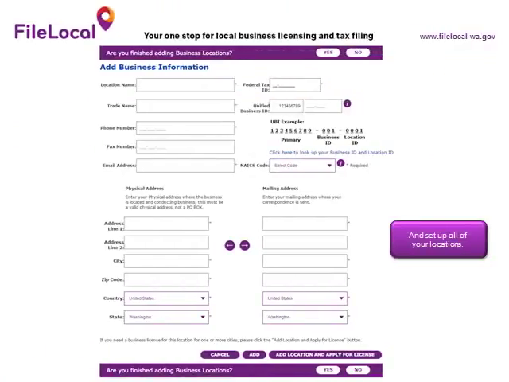On the Add Business Information screen, enter a location name for the location you're adding. Remember that the location name should be unique for each location. Enter the trade name for this location. This may or may not be the same as the trade name for your initial location. Next, enter the phone number for this location and the fax number if you have one. Provide the email address for this location, which may be the same as the email address you entered in Step 1, Sign Up.